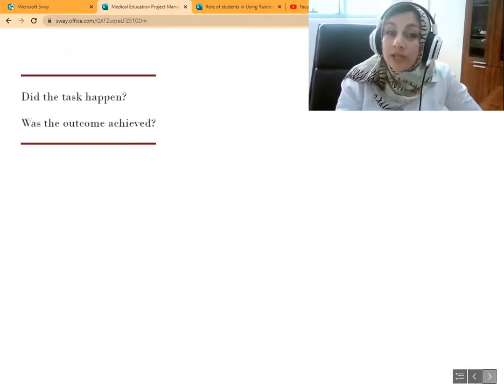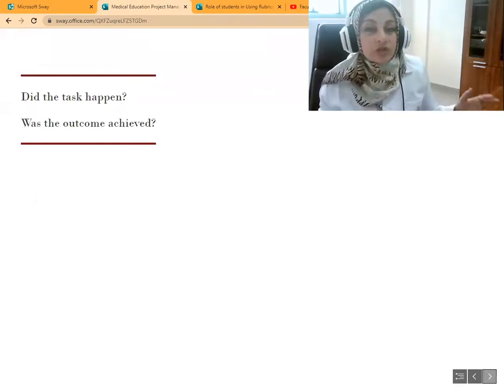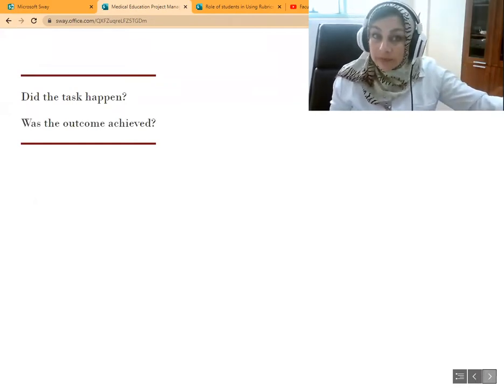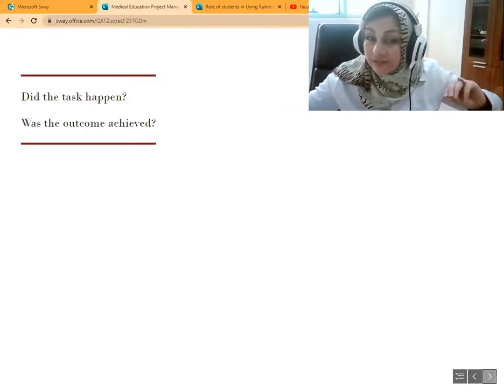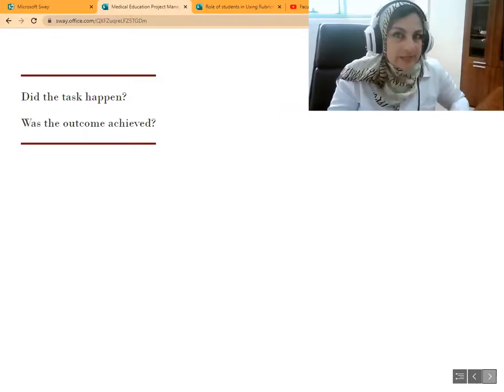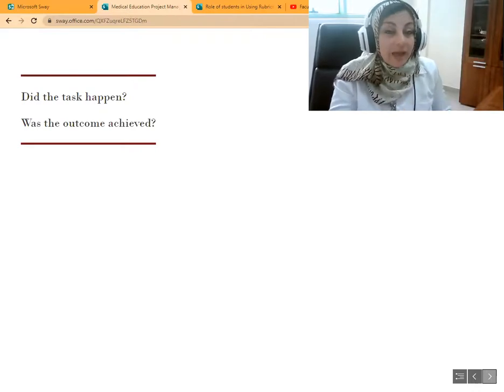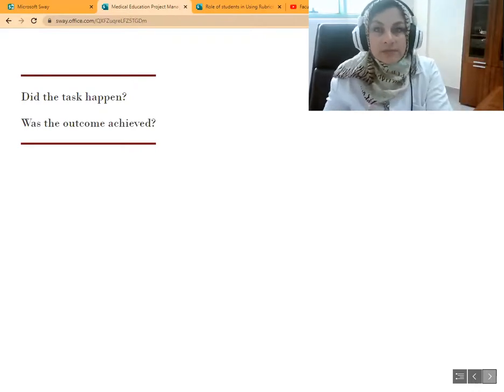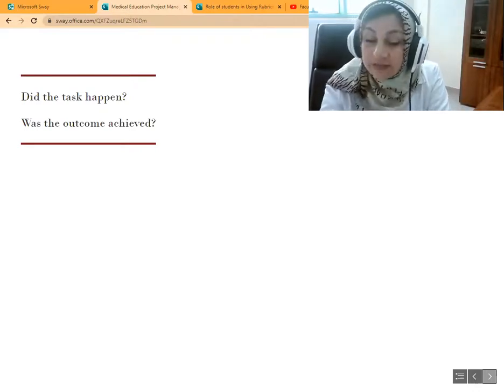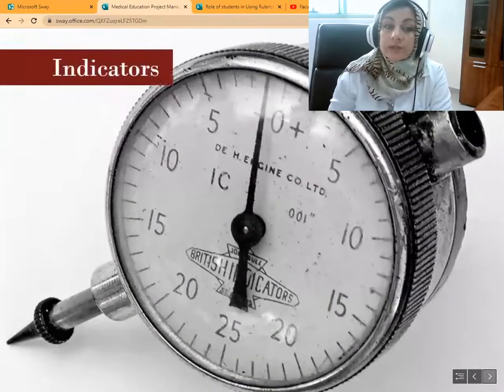So what's an evaluation question? An evaluation question will either ask, did the task happen? Or, was the outcome achieved? So you have to know all the tasks and then ask, did they happen? Another thing, you have to know all the outcomes and then ask, were they achieved? These are called evaluation questions.